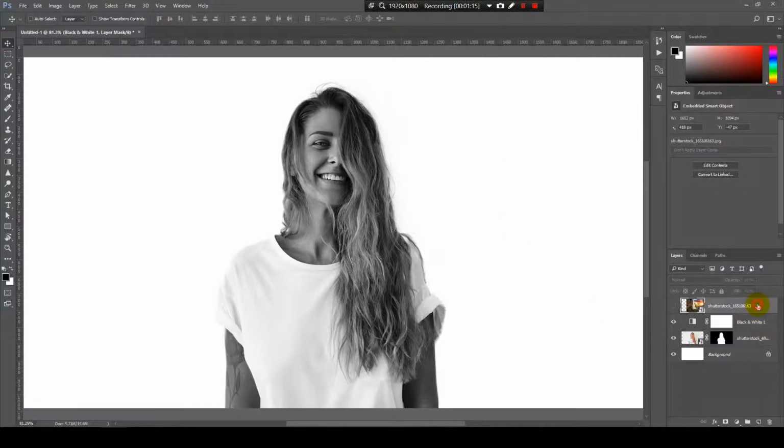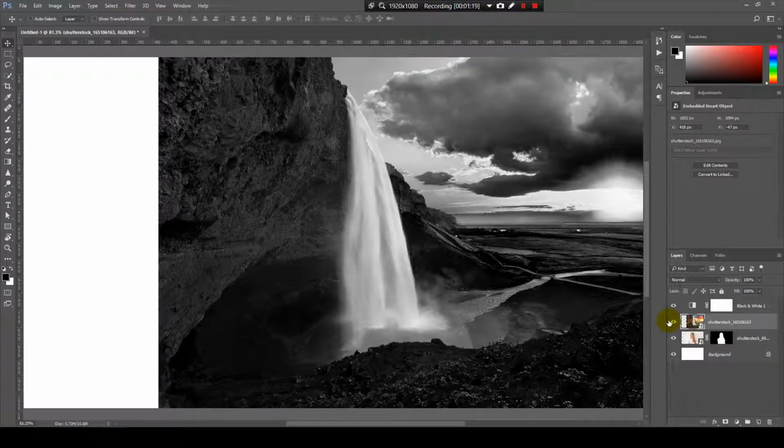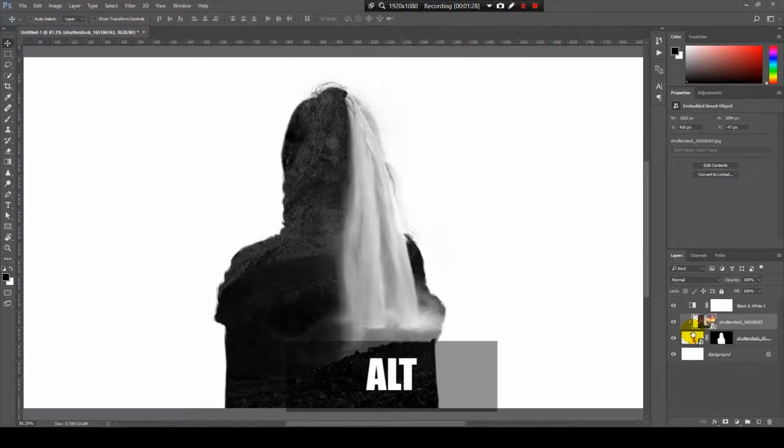And to do that I will bring this layer down like this. Okay, and I will press Alt and hold it while I'm clicking between those two layers, and I apply this image only to the subject.